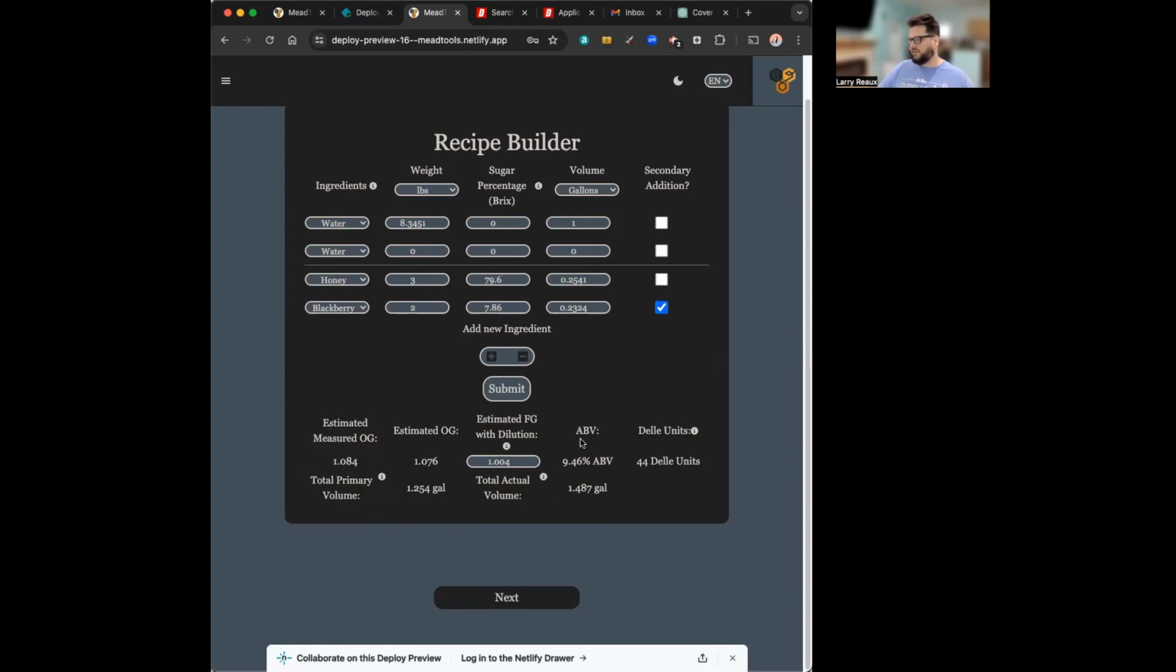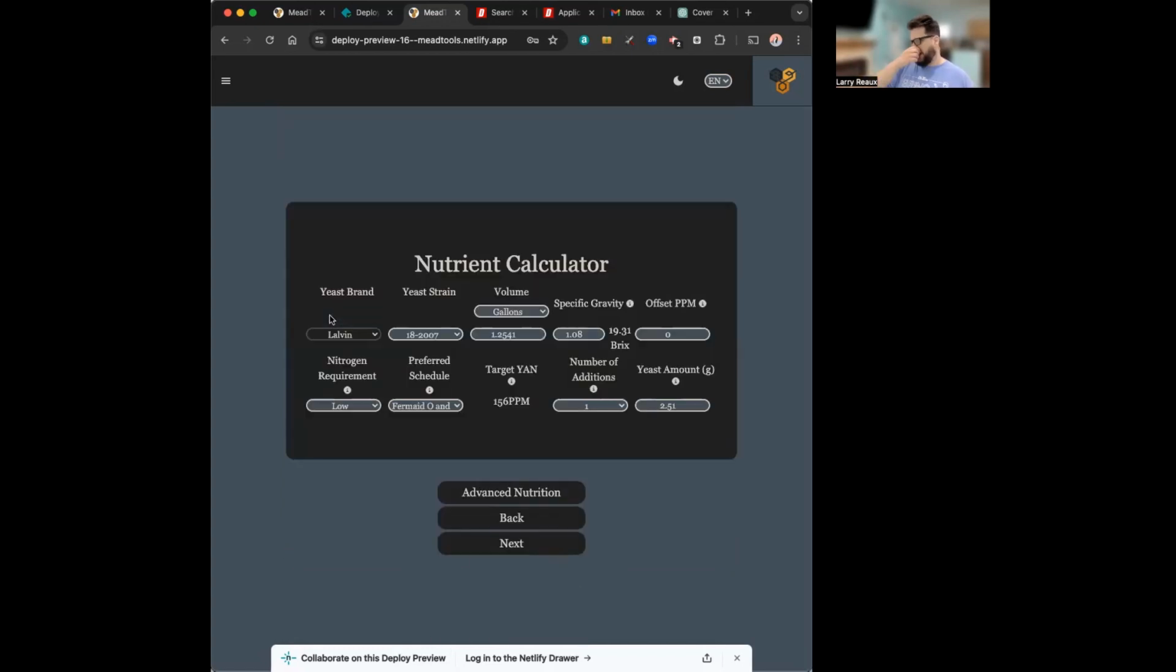So with this blackberry mead, I'd end up at 9.46%, and I would end up with about 1.4 gallons. That's before racking losses and all of that. Before, all of the calculators were on one page and you just scroll down, but I've moved it over to a thing where you click next to go to the next page. And also, you probably just saw the loading screen there. That's because I'm using an actual database now for the yeasts and the ingredients and stuff like that. So the nutrient calculator is pretty much exactly the same as it was.